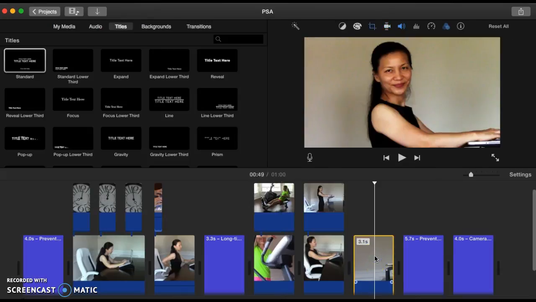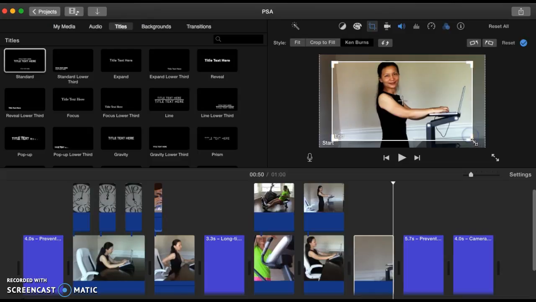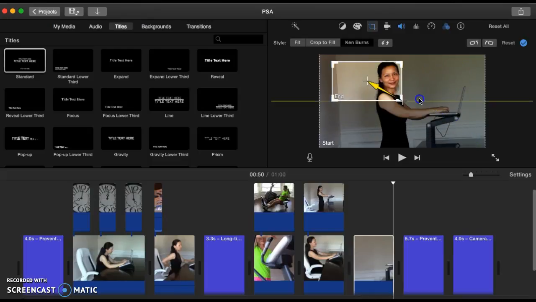If I select and click on this clip, and then I go to the tool menu and find this tool, it is called cropping, and I click it. And then you can see there are 3 functions: fit, crop to fill, and Ken Burns. Ken Burns can help us to create a zoom in and a zoom out effect. So in this case, after I click on the Ken Burns button, it automatically helps me to create a zoom in effect, but I can adjust the effect as I like.